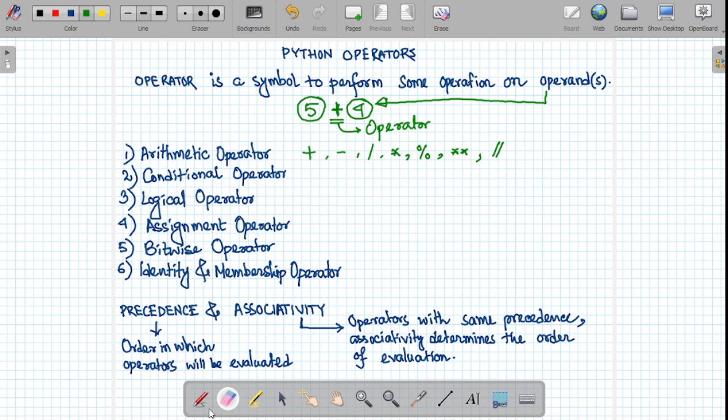Let's summarize the arithmetic operators one more time. Plus, minus, division, and multiplication, we know about: addition, subtraction, division, multiplication. Modulus is used for remainder evaluation. For example, if we write 5 modulus 2, it will provide us 1. Why? Because if we divide 5 by 2, 1 will be the remainder.